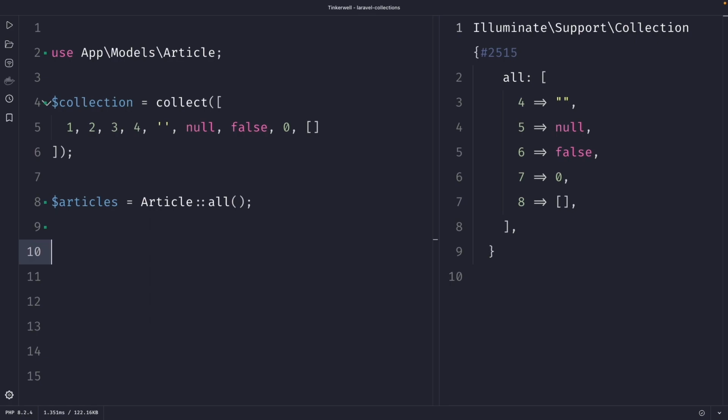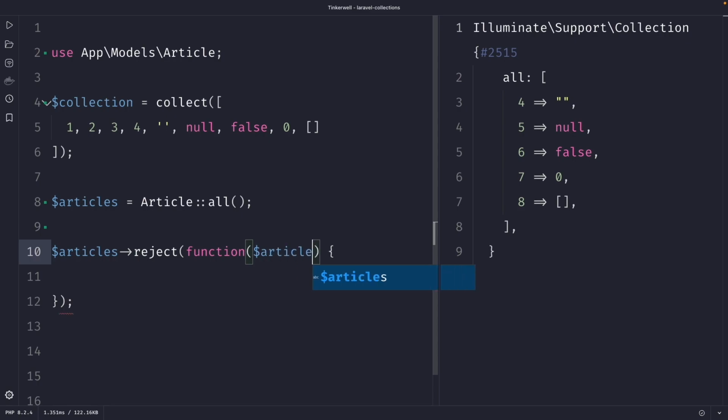Quick note, this isn't the best working example because it isn't best practice to retrieve all articles and then filter it. But it is the best possible way to show you how this works with database data, rather than just a simple collection with integer values. So let's say that we want to use our articles variable and chain the reject method to it. We're going to pass in a closure function where we're going to add an article argument, where we're going to reject all articles where the excerpt has not been set. So let's say return empty article excerpt.